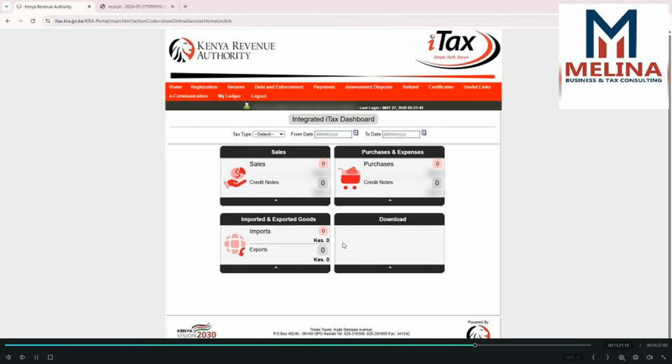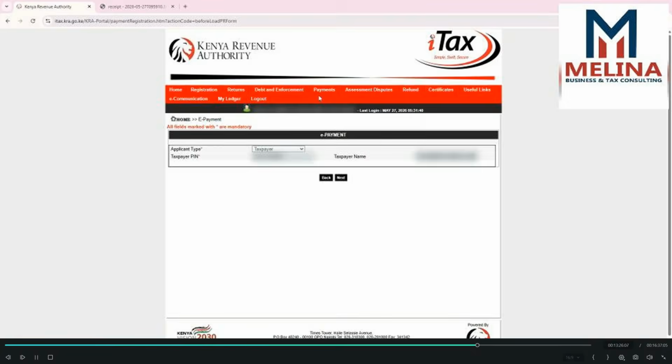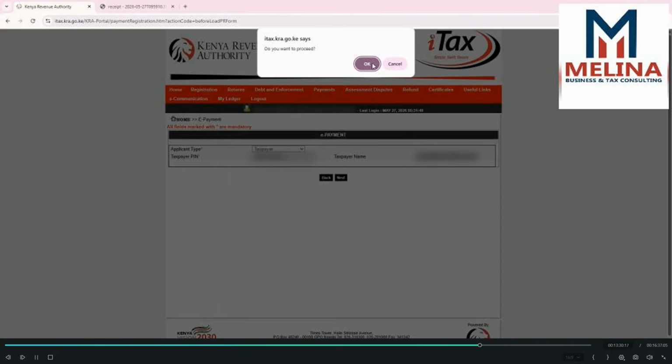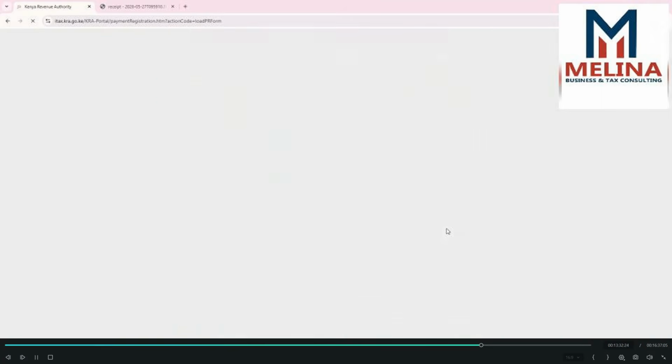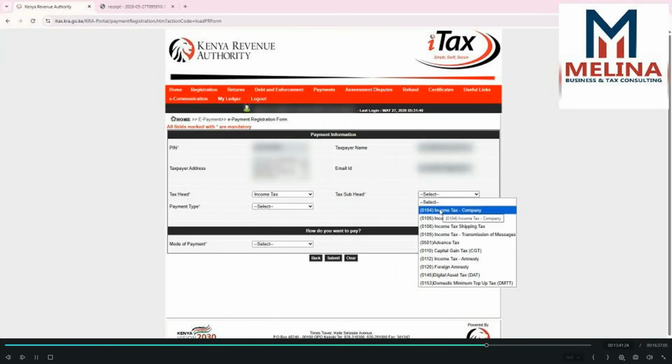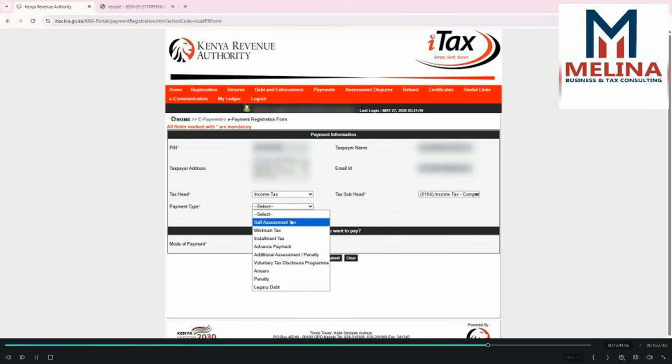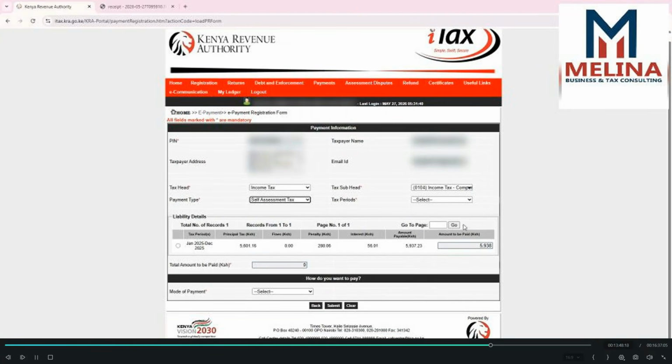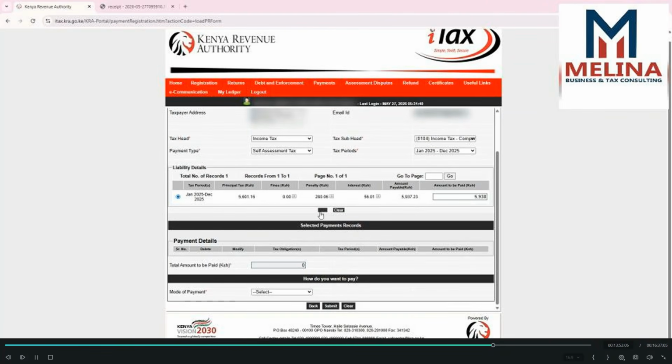So for us to generate a payment slip, we come to the payment section, payment registration. We click e-payment, we say next. It's going to ask us, do you want to proceed? We say okay. So once we are here, we want to select our tax head, which is income tax. Our tax subhead is income tax company. Then the payment type is self-assessment. We are now going to get the details below. So we select that. We will click add.